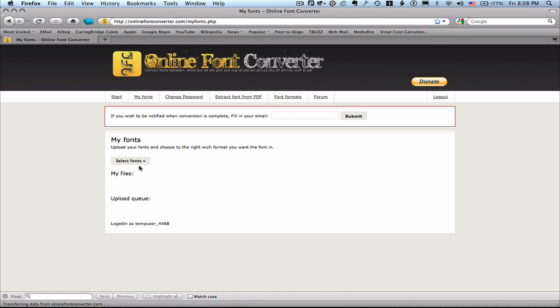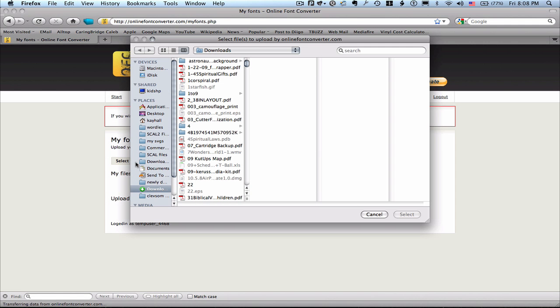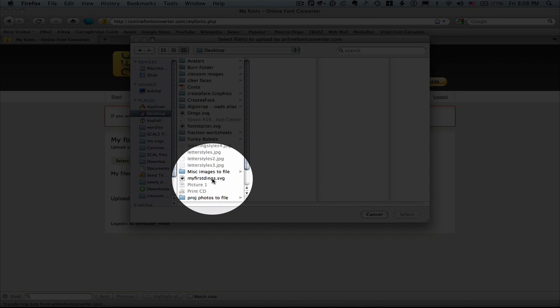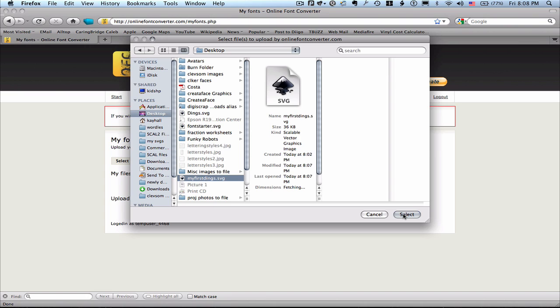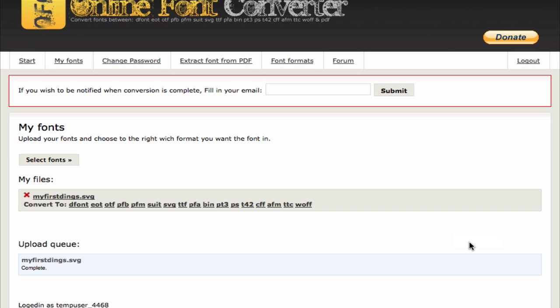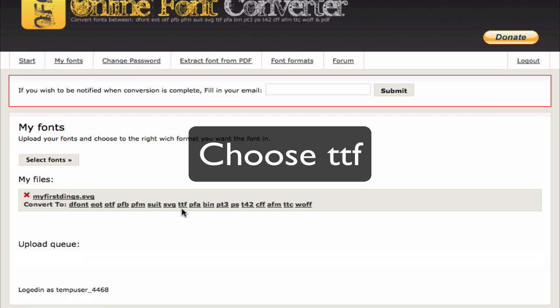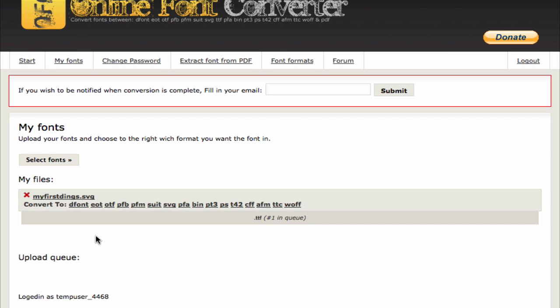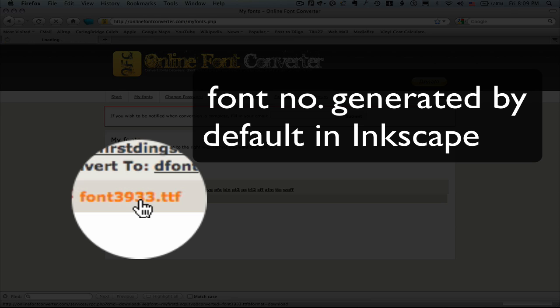Now we're going to look over here for this button that says select fonts, and then we're going to go to our desktop, and there's the file myfirstdings.svg, and we're going to select that, and it's working right now to upload that. Now we're going to see my file and then a list of different font formats to choose from. There's TTF for true type font, so that's the one we want. We're going to click that, and then we wait for it to respond. There it responded very quickly with font 3933.ttf.